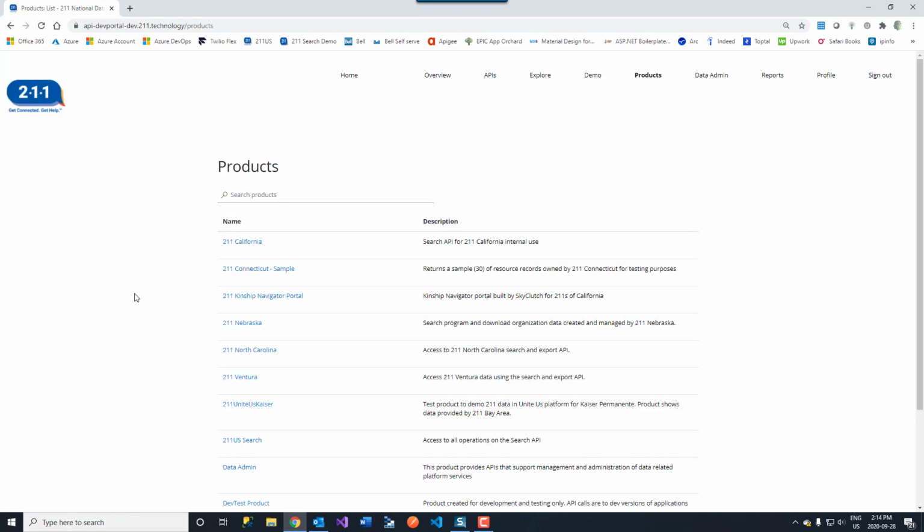Now, products is simply a grouping of APIs that are scoped to a specific data set. Keep in mind that the data for the 211 National Portal includes all 211s that commit their data to the portal. So almost all of the products available in the portal will essentially scope the data down into a few elements, meaning that we limit the amount of data that comes back through the API associated to a particular product.